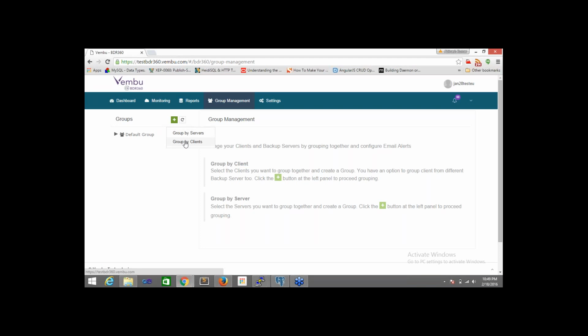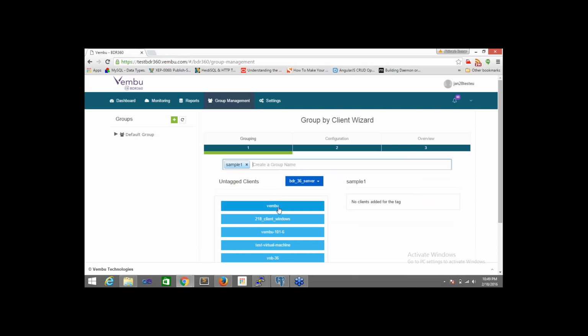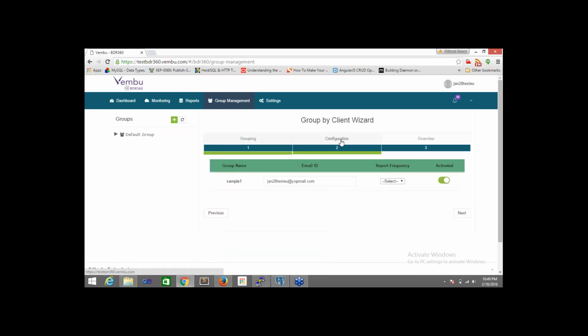So let me show you group by clients first. Over here you will create a sample group. Let me create a sample one. So you will move the list of clients under the Vembu-Media 360 server into the new group, sample one group. You will move on to configuration. In this configuration, you can set the report frequency for this particular email ID. The emails will be sent to the particular email ID at the report frequency which you selected.